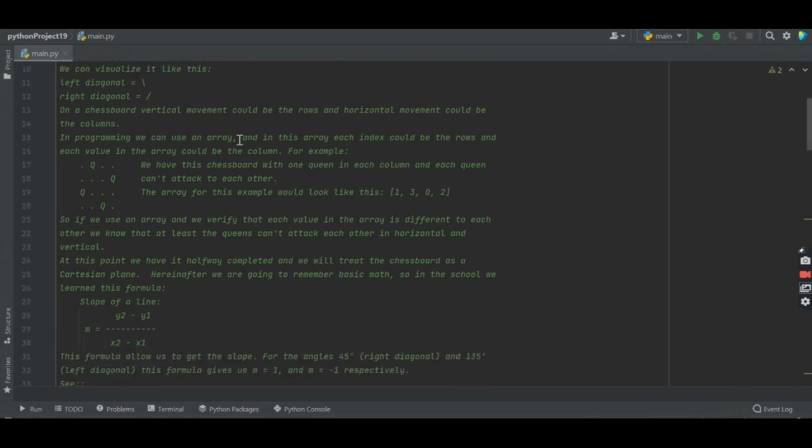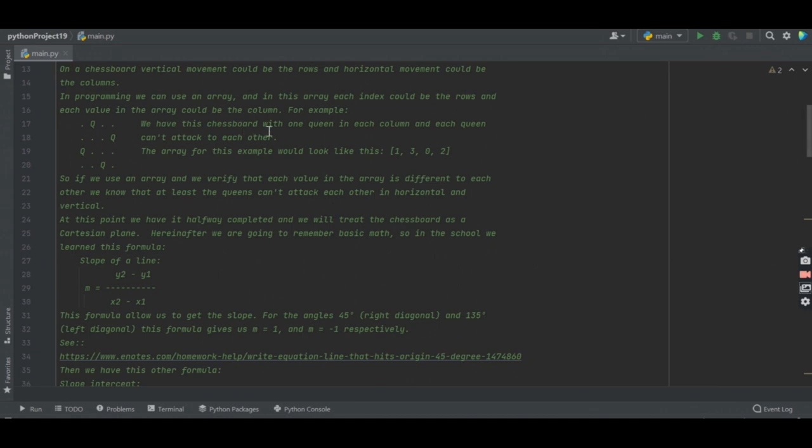In programming, we can use an array, and in this array, each index could be the row and each value in the array could be the column. For example, something like this. We have this chessboard with one queen in each column and each queen cannot attack the others. The array for this example would look like this: 1, 3, 0, and 2.